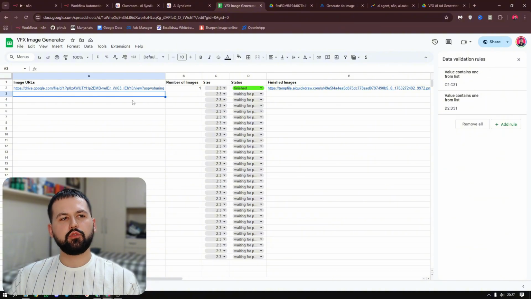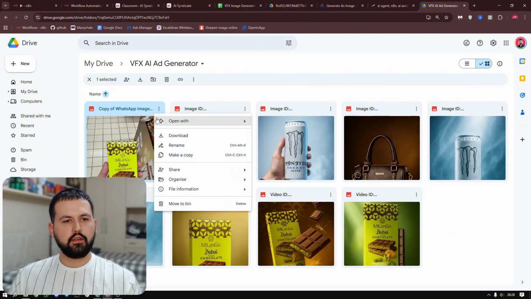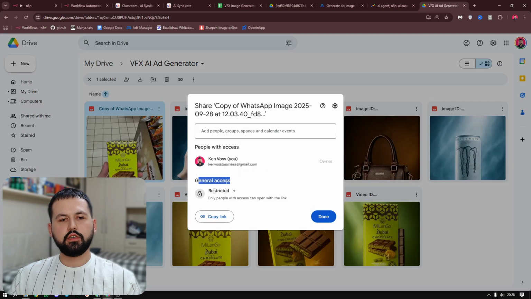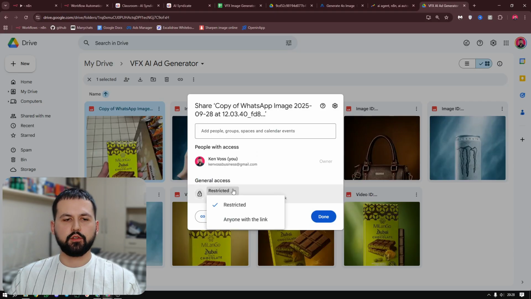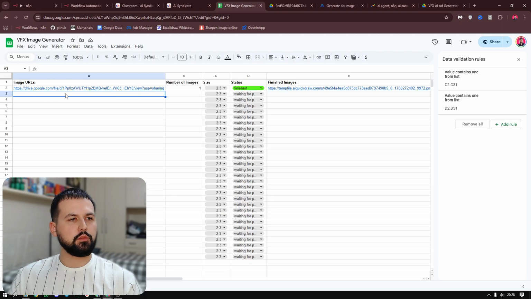Now before executing this, we have to fill this information up with the image that we want to create. For these image URLs, we have to get this link from our Google Drive image. Upload an image of your product that you want to make the ad for, just like so. Click on these three dots, click on share, again on share. As we see here, we have general access set to restricted. We have to make this anyone with the link. This way this automation can use this image. Click on copy link and now we paste it inside the Google Sheet on image URLs.